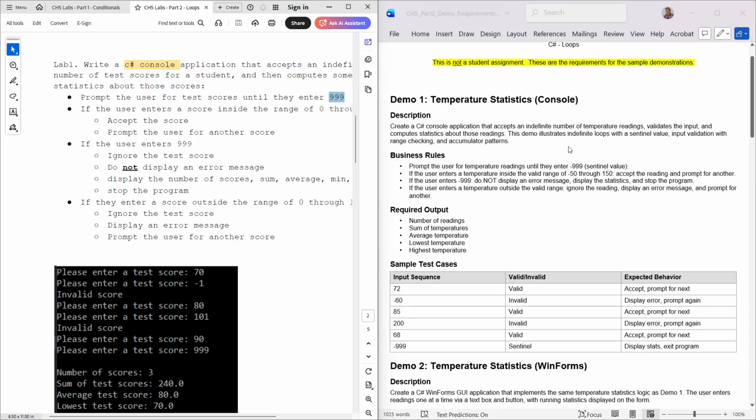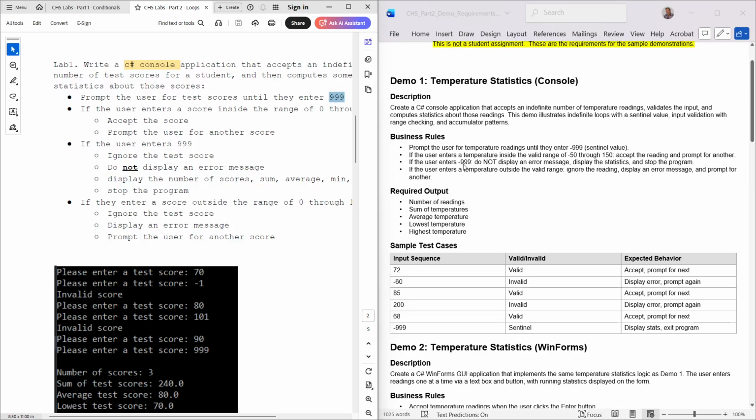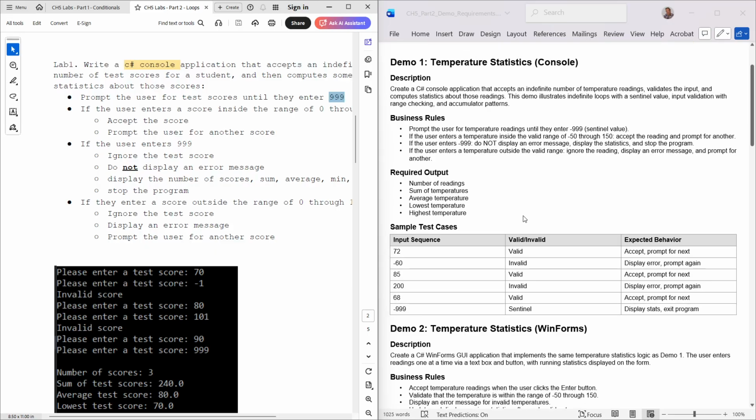So over here in my demo, that's going to be somewhat similar to this one, a temperature statistics app. Here you're going to enter different temperatures, and it's going to tell you if it's valid or invalid. So the user enters a temperature inside a valid range of -50 to 150. Okay, and then you can keep on entering it. And this one says -999, so whatever. I think that's what I have in the code. But this can be anything you want.